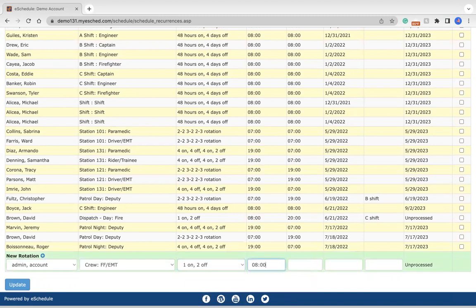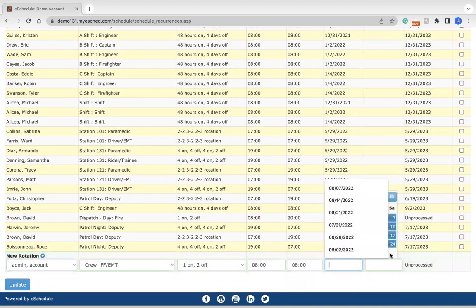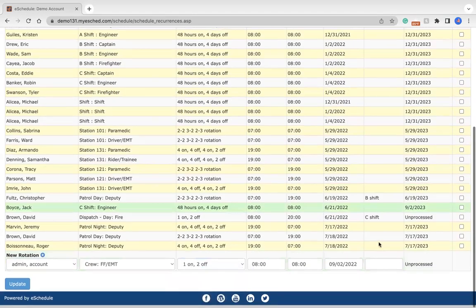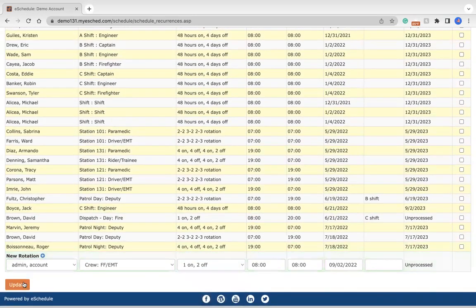We'll put in the start and the end time of this shift. We'll put the base date here as today. And then this column here, these are your shift notes. We're going to leave these blank. We'll go ahead and hit update.